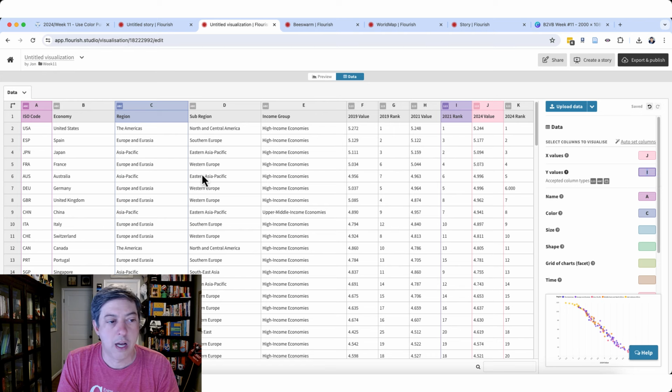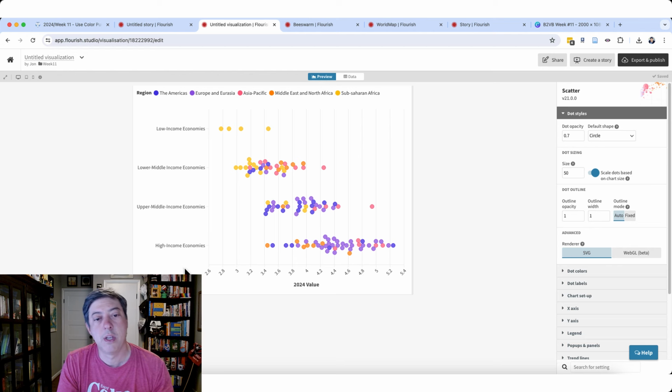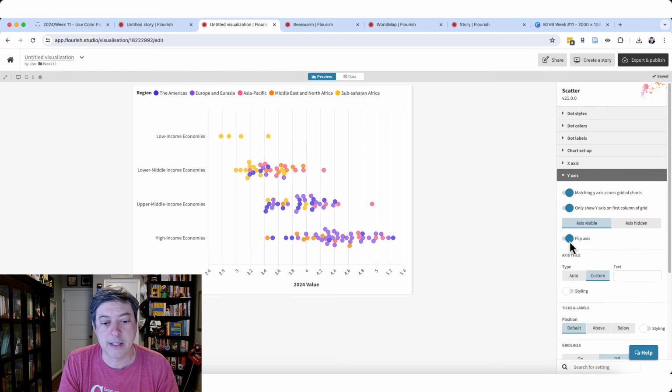So J, the income group, right? And then the name and then the color. And so now I've got my Beeswarm chart. So a few things that we can change here. I don't like the high income economies at the bottom. High kind of at the top seems to make more sense to me. So I'm just going to go to the Y axis and I'm going to flip the axis.